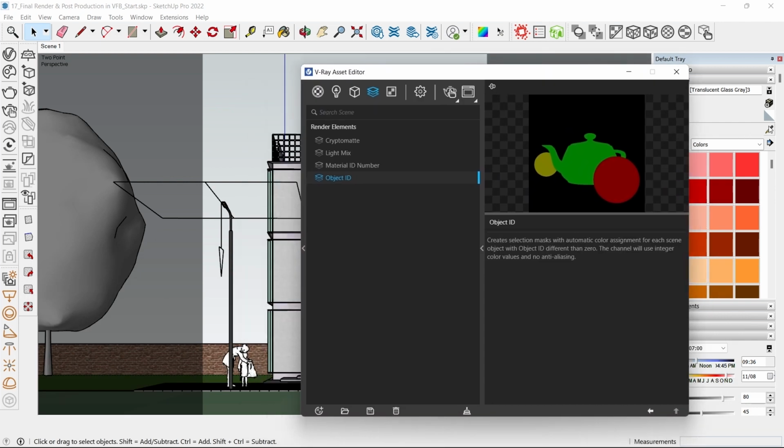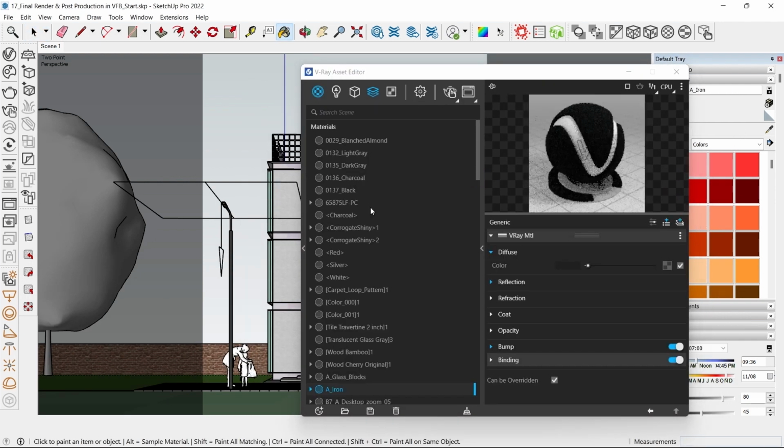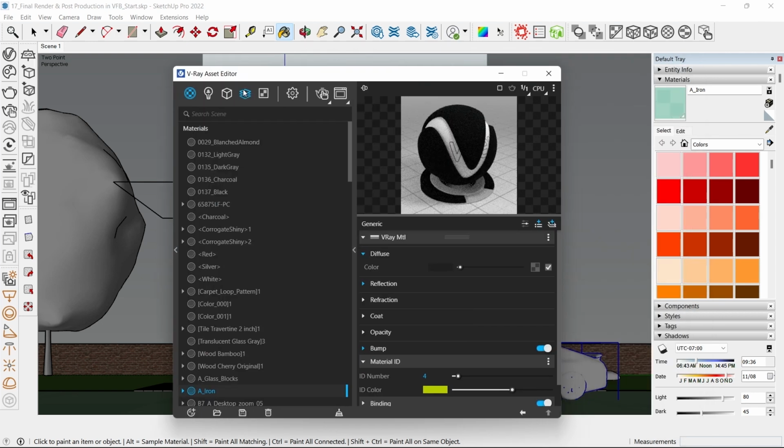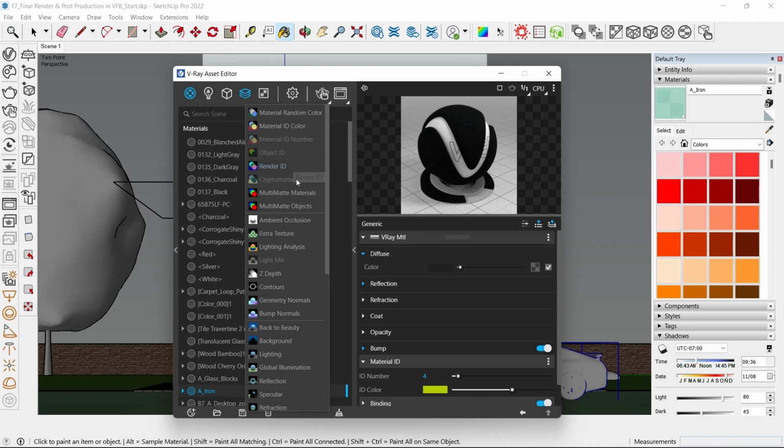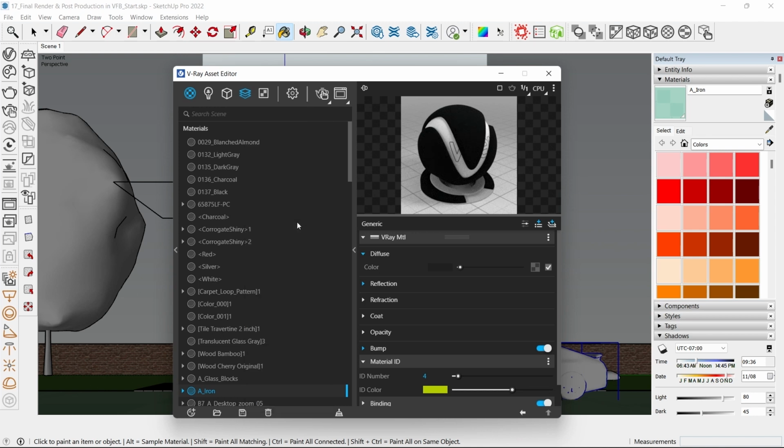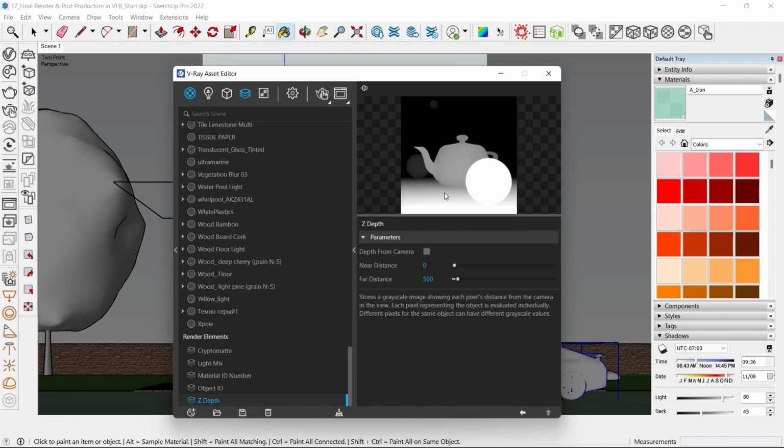Let's do the same for this object here as well, because it doesn't have a material ID. So let's give maybe 4 here. Cool. And now you can add something more in your render elements. For example, you can add a Z depth to add more fog. Generally, we use a Z depth in Photoshop, so it's a good idea to add the Z depth as well. And you can use this as an alternative to adding environmental fog in V-Ray in case you want to add the fog in Photoshop.